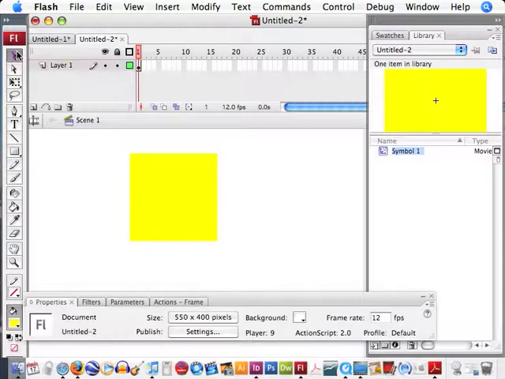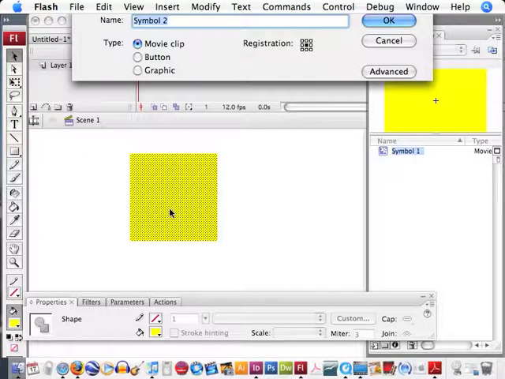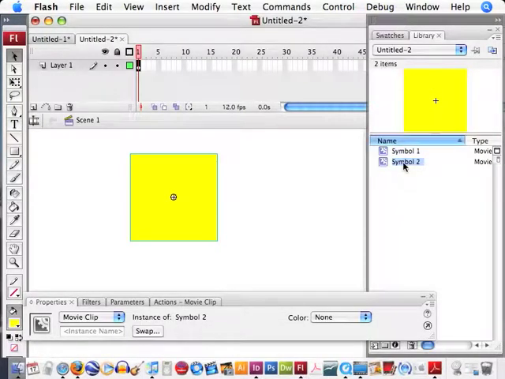So if you create an object, select it, and press F8, that pulls up this little menu bar. And you could turn this shape into either a movie clip, a button, or a graphic. We want to create a movie clip. This movie clip is an instance of symbol 2. It shows up here in the library. And you can see our box now has this blue outline, which indicates that it is a movie clip.